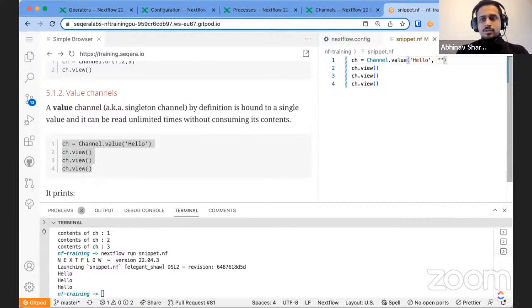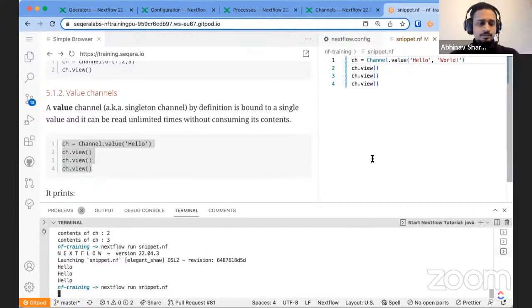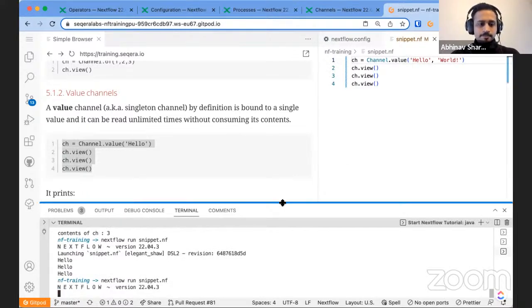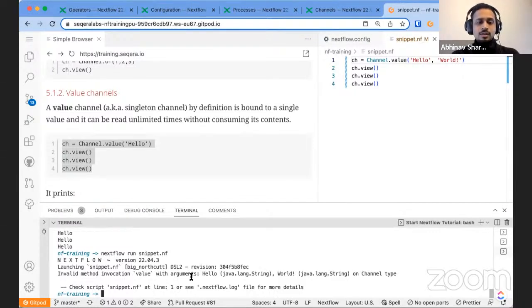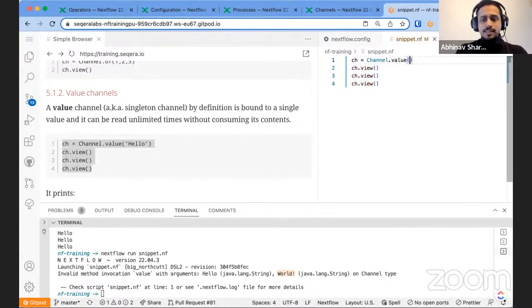We can say hello world. If you run it here, yeah, so here's the error message. It says invalid method invocation value with arguments hello, which is a Java lang string, and then world, which is again a Java lang string. So we can't provide multiple values, but technically we can provide a list of values, which is a single value, a single collection, which has its own individual members. So this would work.